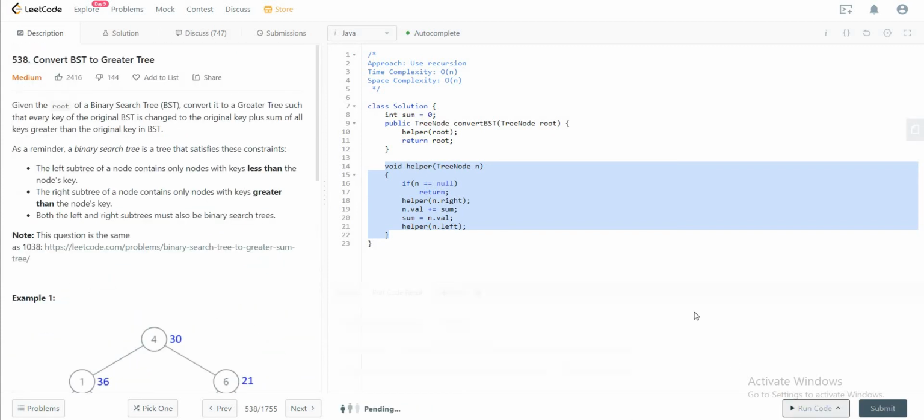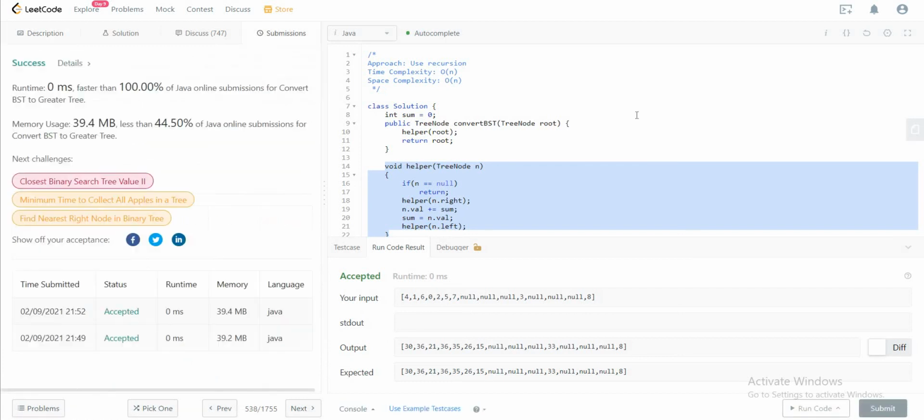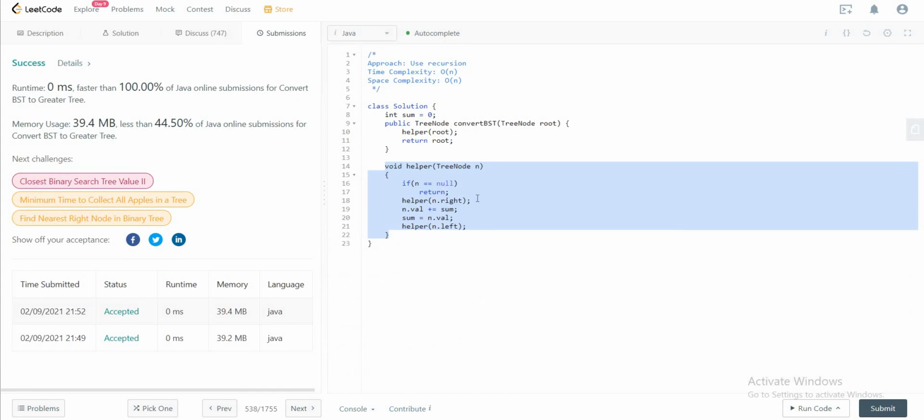So let's quickly compile this and see if it's okay. The first test case is okay. Everything else is okay as well. Awesome. So let's quickly talk about the space and the time complexity.